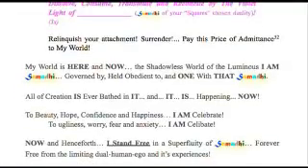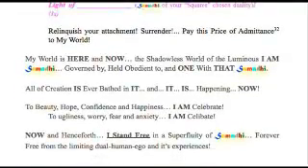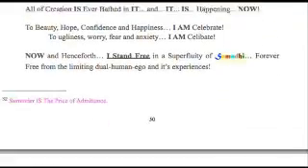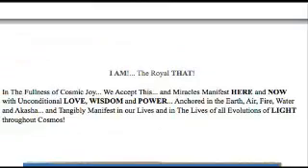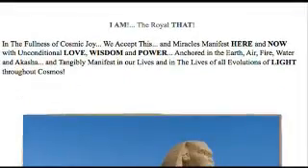To beauty, hope, confidence, and happiness, I am celebrate. To ugliness, worry, fear, and anxiety, I am celibate. Now and henceforth, I stand free in a superfluity of Samadhi, forever free from the limiting dual human ego and its experiences. I am the royal that.